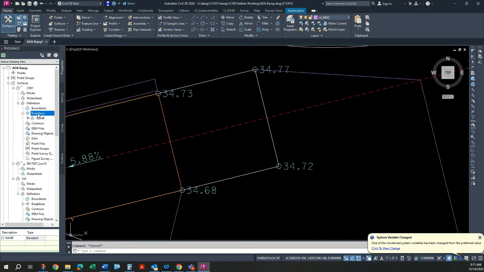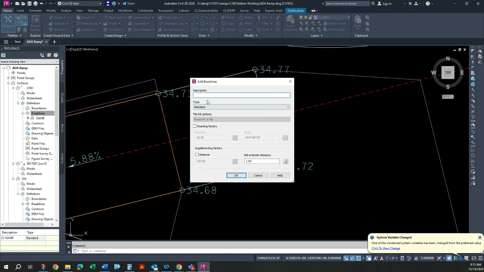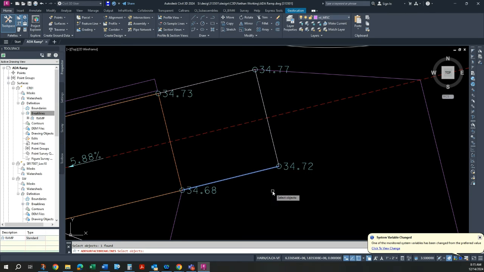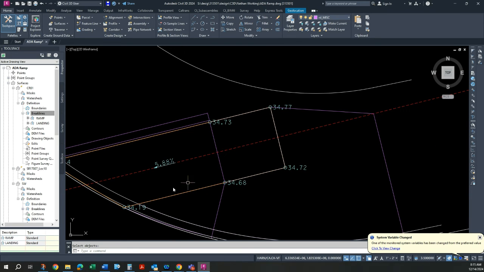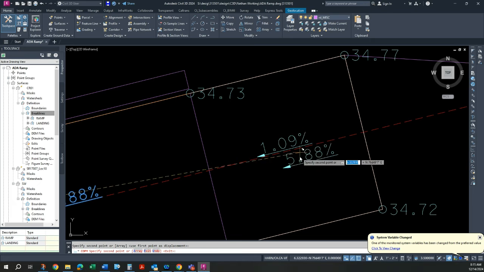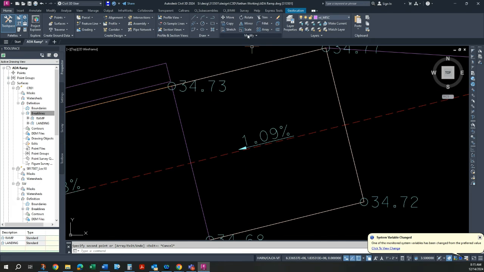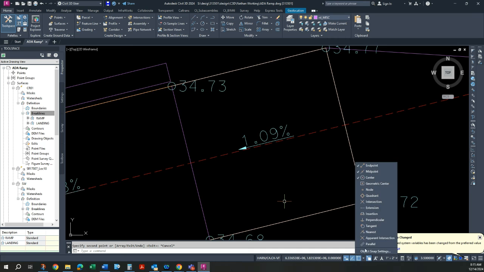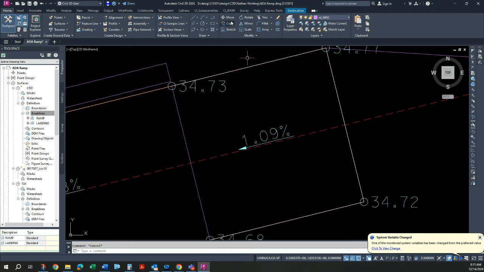And now we can add this break line. So click on the break line, right click, add. Let's type in landing. And we're going to put in that feature line, and this feature line. Now you can see the surface moved over here. So let's check the slopes. There's one here, it's 1.09, that's good. Let's check another slope here. Let's use near snaps to be exact.